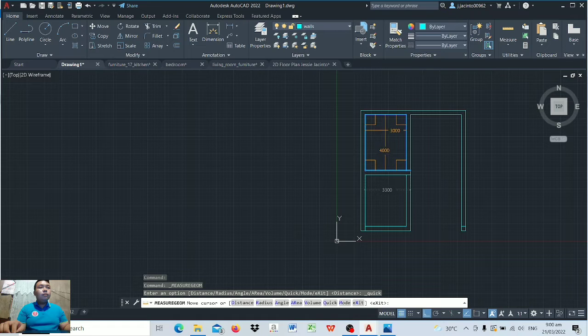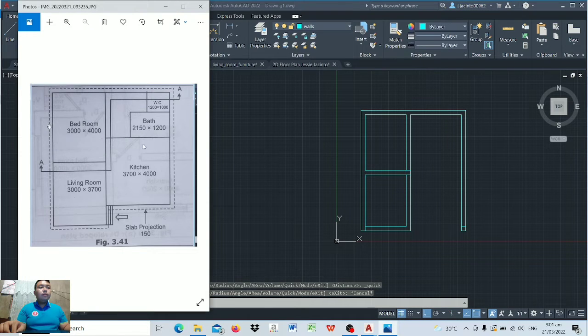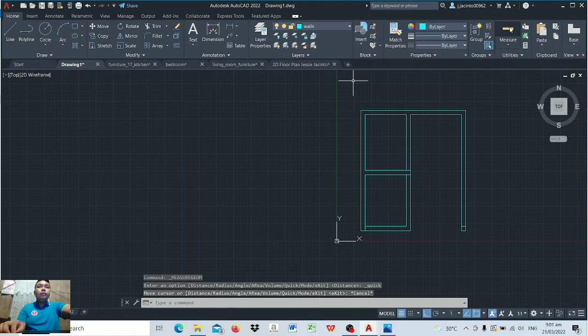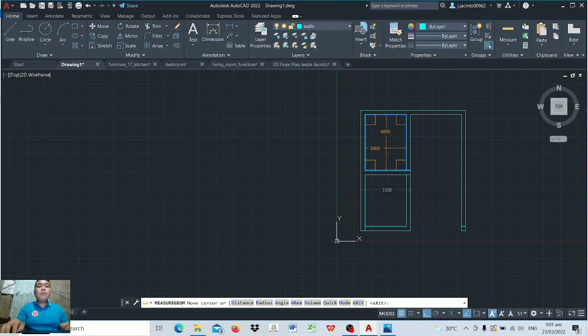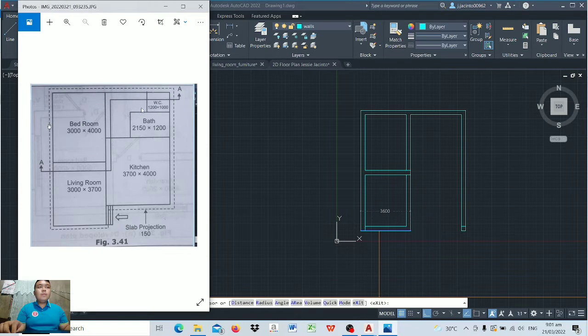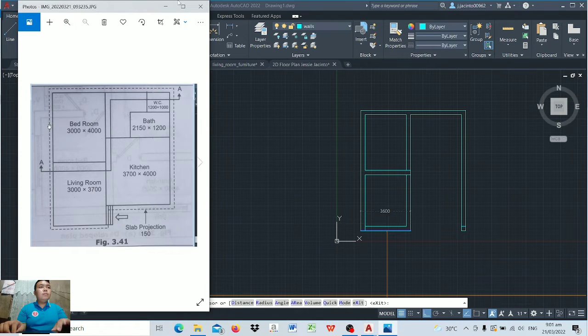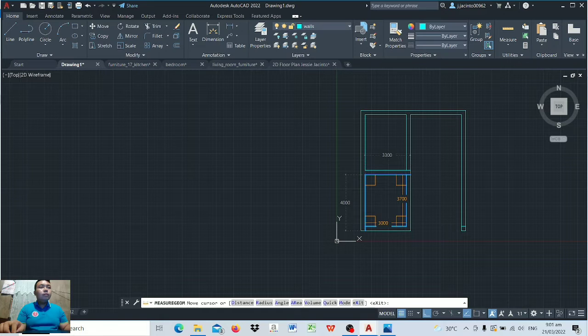Then now measure if it is correct. So okay, it's correct. Escape again. Then this is the drawing that we are creating. Then for the living room, kitchen, and the bathtub, we have 3,000 by 700 here in the living room.